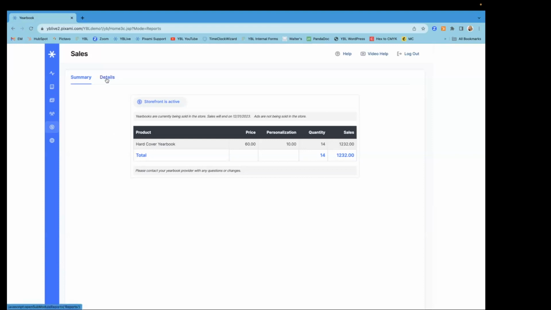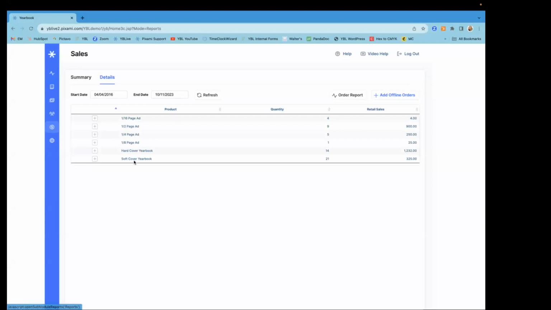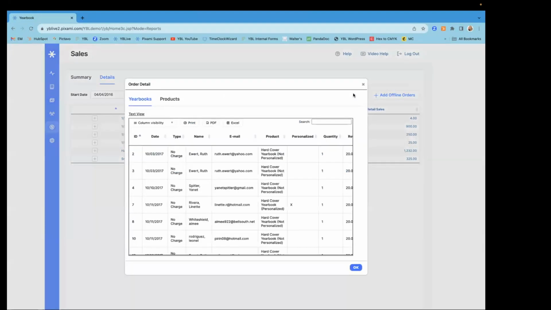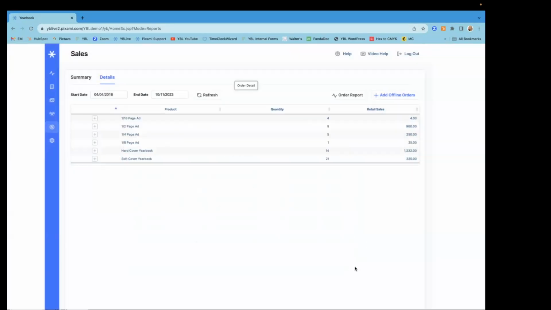All right, and then here in the details, it's going to have a breakdown of all the different items. If you click on order report, it's going to have a breakdown of who has purchased what. You can export this as an Excel file or a PDF. You can export it for distribution purposes. That's a great idea to do.